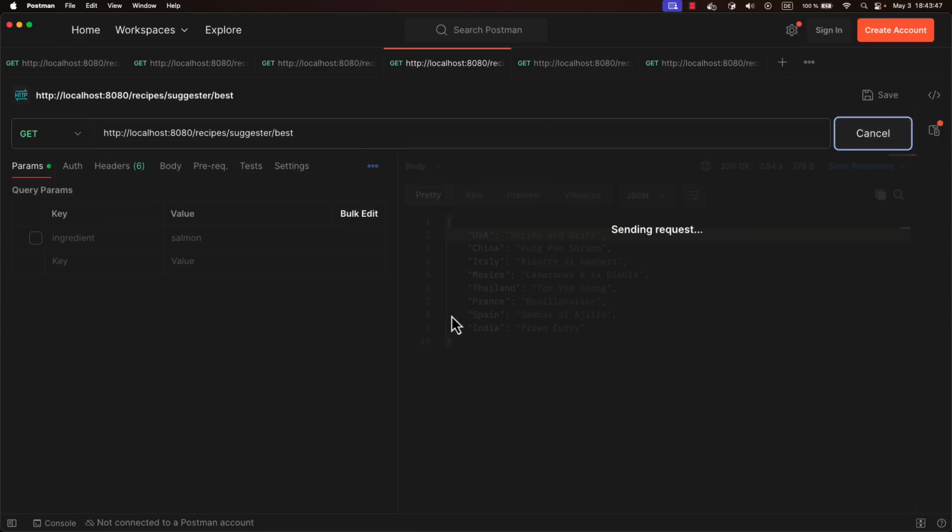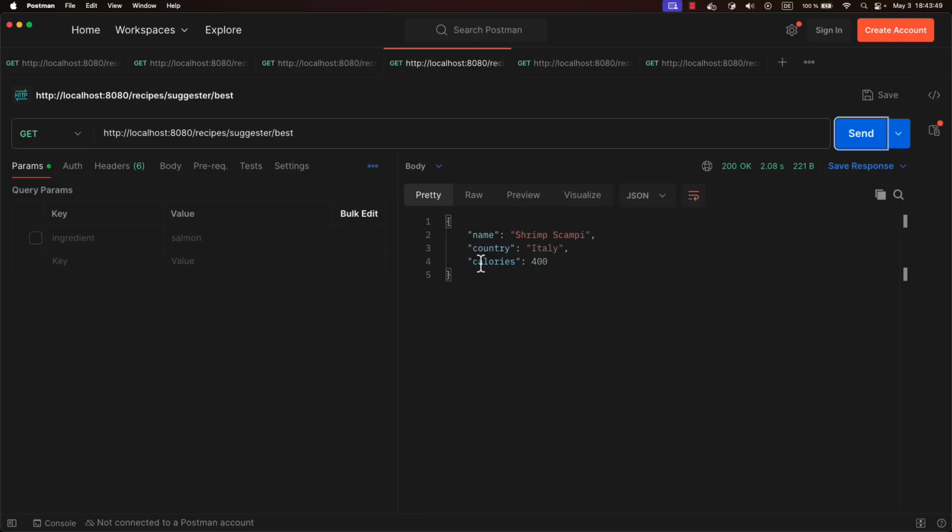So let's click on send and see what will be the output. Here we see that we have the name, the country, and the number of calories. So this is how Spring is able to convert the response to a bean.